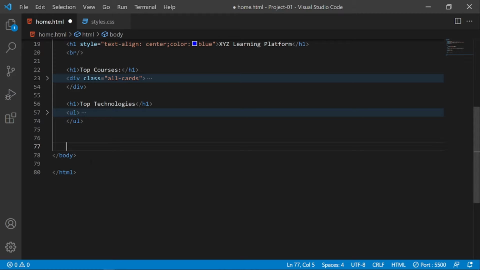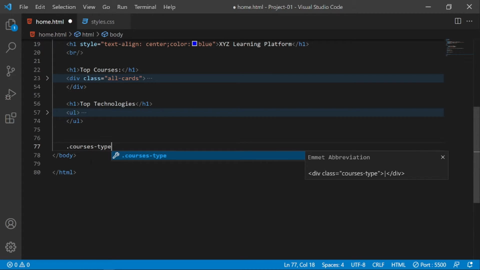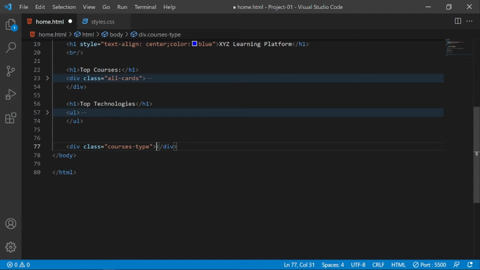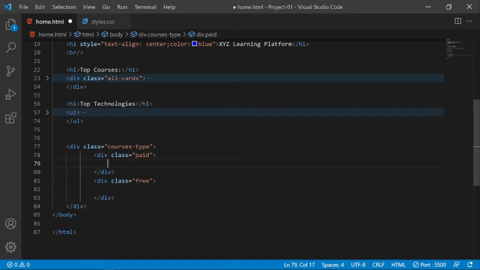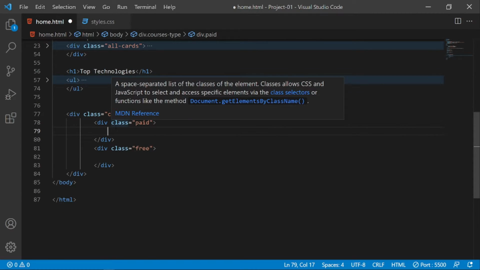The shortcut to add a div with class course type is to click dot and type courses type. If you click enter, here the div is created with class courses type here. Okay, inside the div I will create two divs. One is for paid div and another is for free div. Okay, first I will focus on the paid div, that is the paid courses.